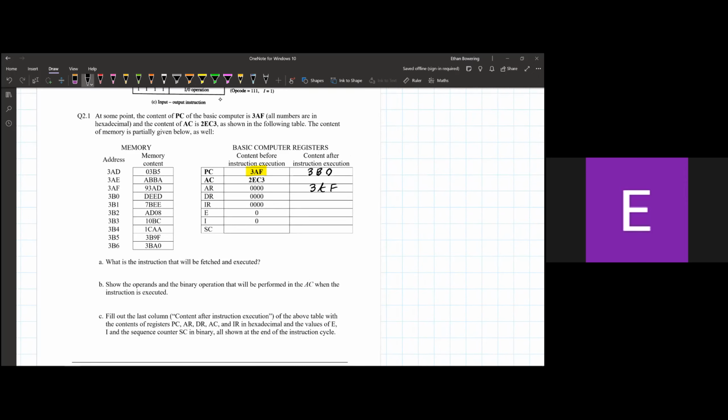All right. And now what happens is we go to the MAR. So we go to the address at 3AF and we load that into the instruction register. So if we go here, 3AF, we have 93AD. So we load that into the instruction register. Then what happens is we enter the decode phase.